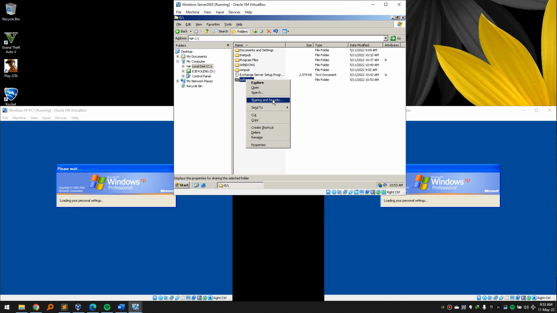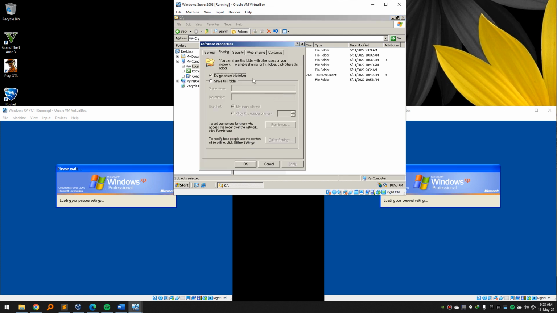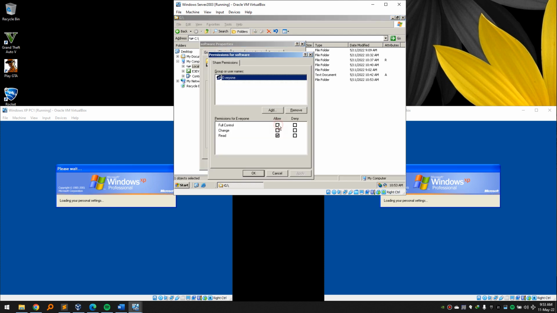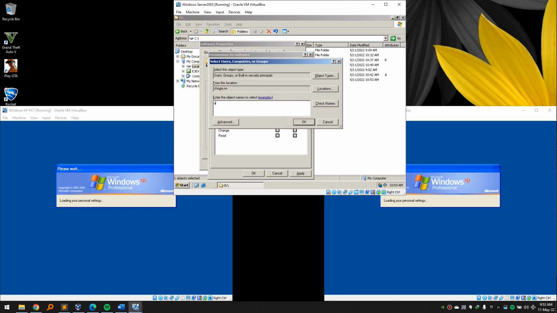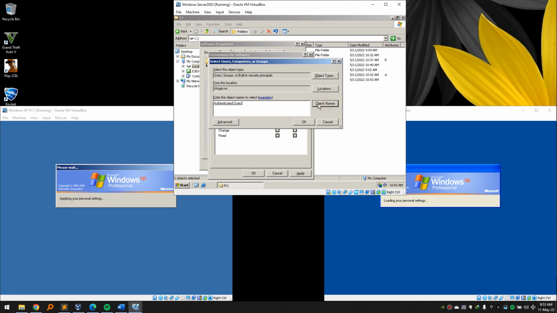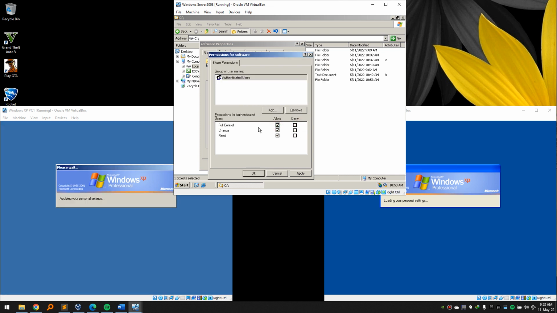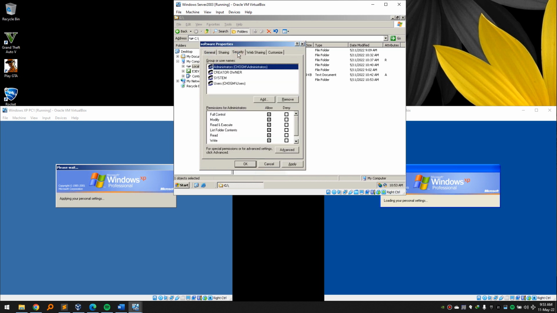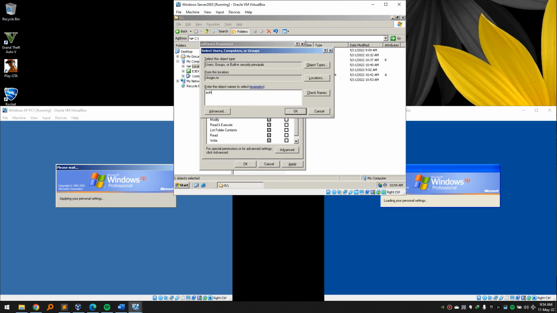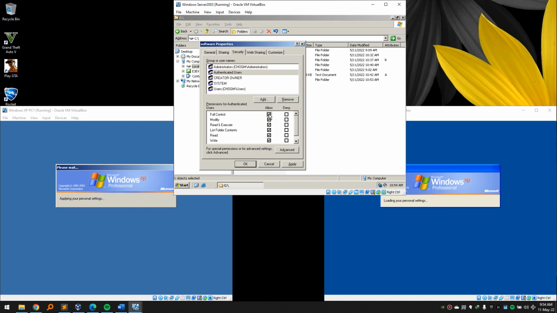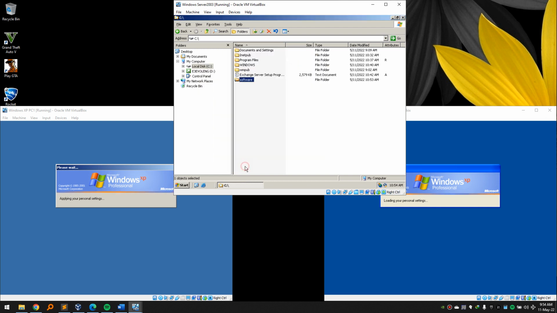give it the permission for sharing and security, and share this folder permission. So remove everyone and add authenticated users, check name. Okay, so give full control, apply. Security tab, go to add and add the authenticated users, check name. Okay, give it full control, click apply.